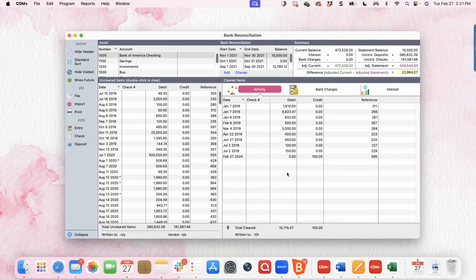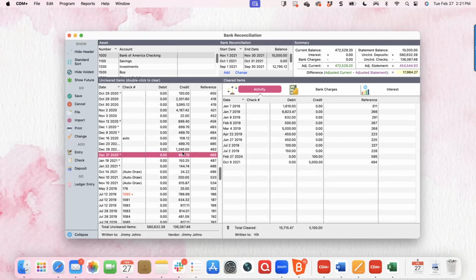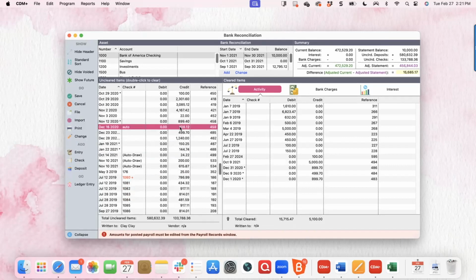So now let's say that we're going to go through, I'm just going to clear a few more things, just because I want to have a couple of things. And you can see I'm just double clicking a few items, and it's that easy.